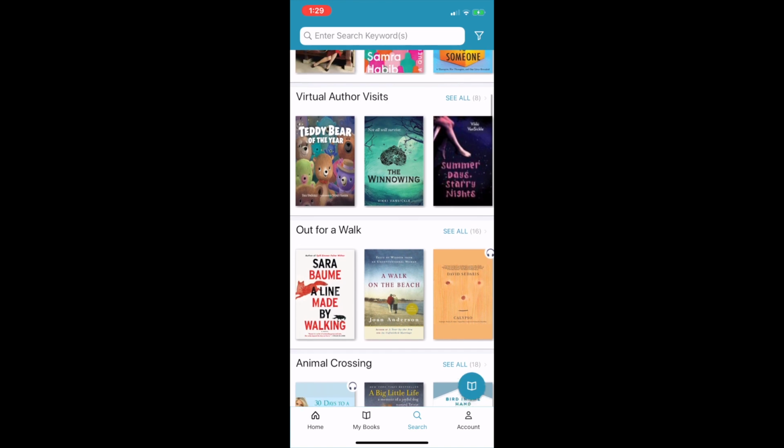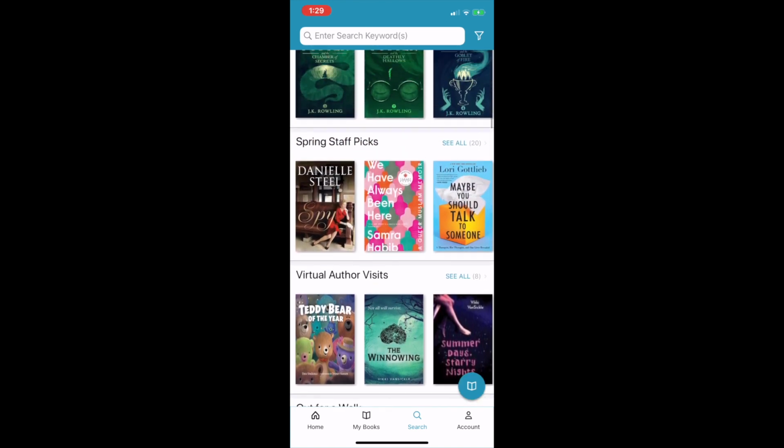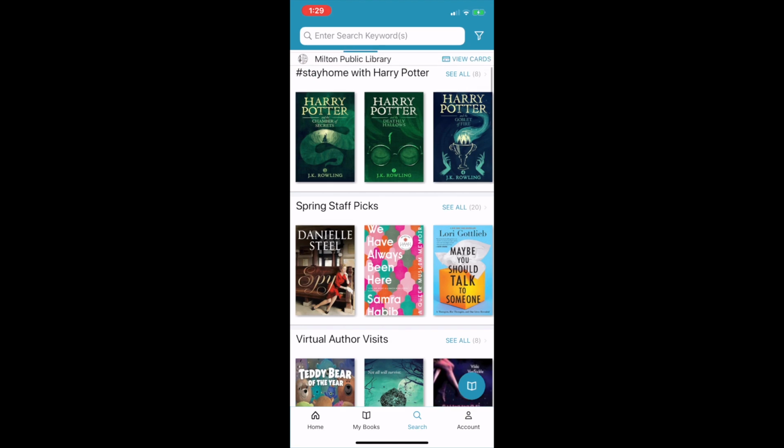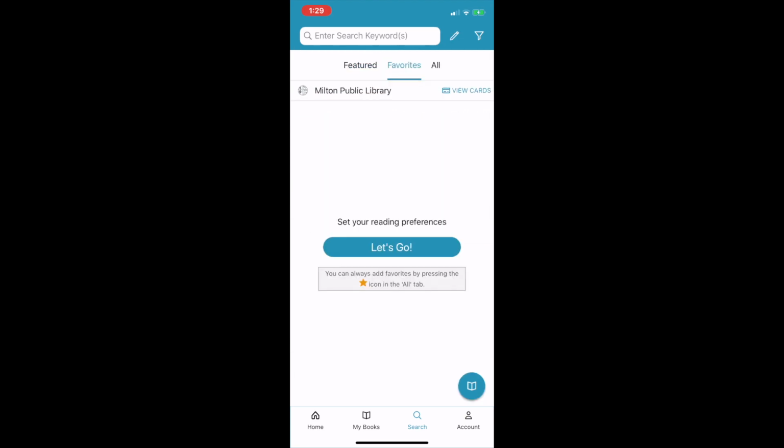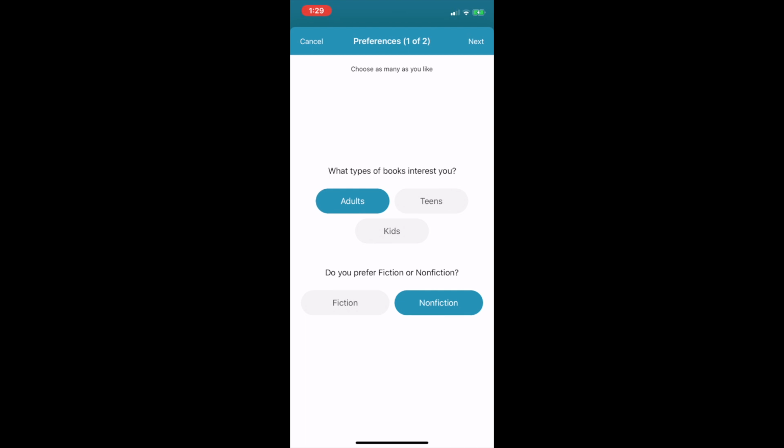If we just scroll back up to the top of the page here, we'll see our next section, which are our favorites. This will take us to a page where we can see the newest titles in our favorite genres. So right now I don't have any favorites selected, so to choose our favorite genres, we can tap on this blue Let's Go icon in the middle, and we can start picking our favorite genres. So for now, let's go with adults and nonfiction, and let's do fiction as well. And then we'll just tap next in the top of the screen.